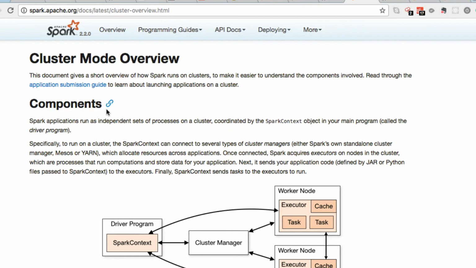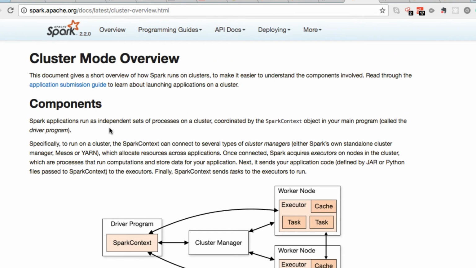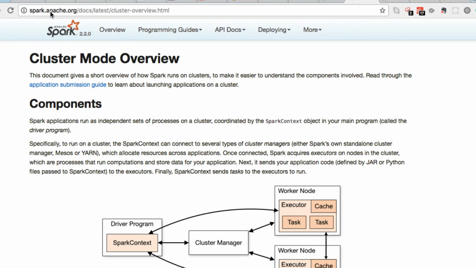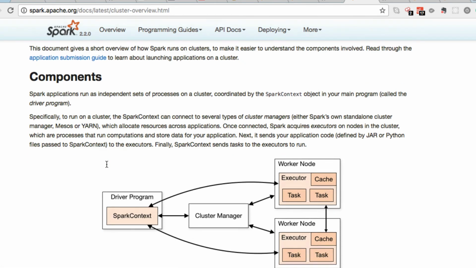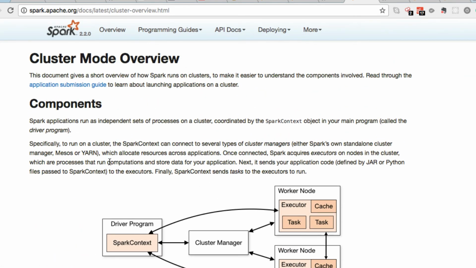And I should have mentioned earlier the actual link, if you didn't catch it, to visit this site. If you're working from our documentation earlier, you were in the MLlib; you can visit the deploying tab up top and select overview. If not, you can visit spark.apache.org/docs/latest/cluster-overview.html. This will bring you to the cluster mode overview that we were discussing with our model. This is more advanced, just more complex Pyspark, you can say.